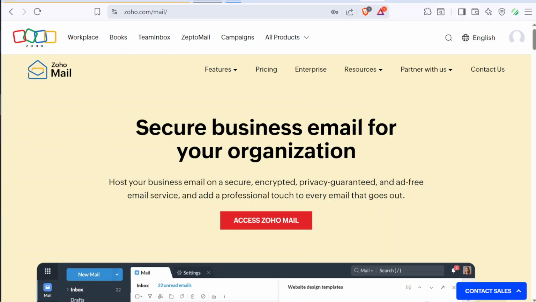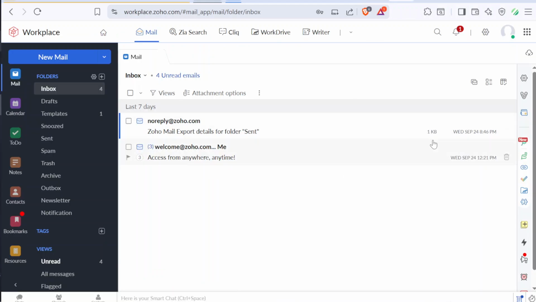So let's get started. First, open your browser and head over to the Zoho Mail login page. Enter your email and password to sign in. Once you're inside your inbox, the next step is to access the settings menu. To do this, look at the top right corner of your screen and click on the little gear icon. This is the same place you usually find settings in most applications.